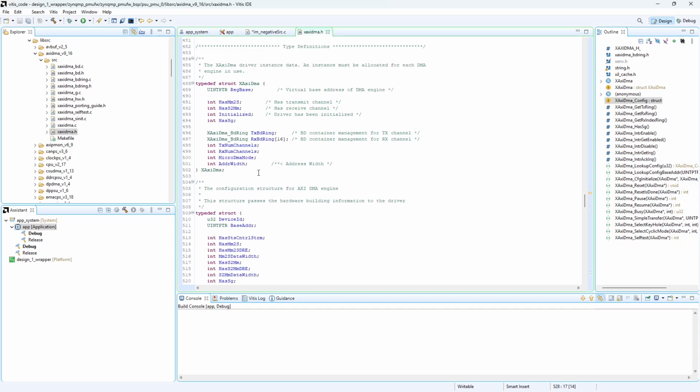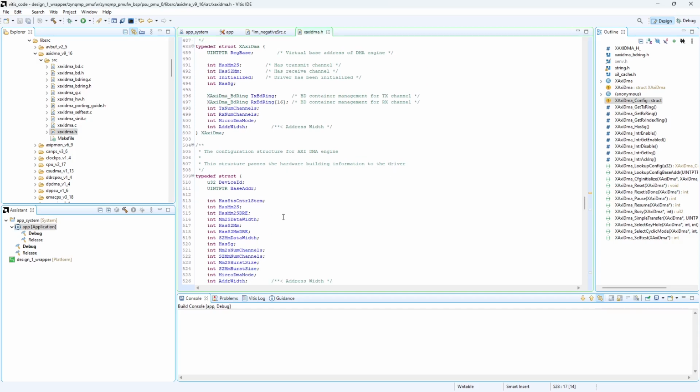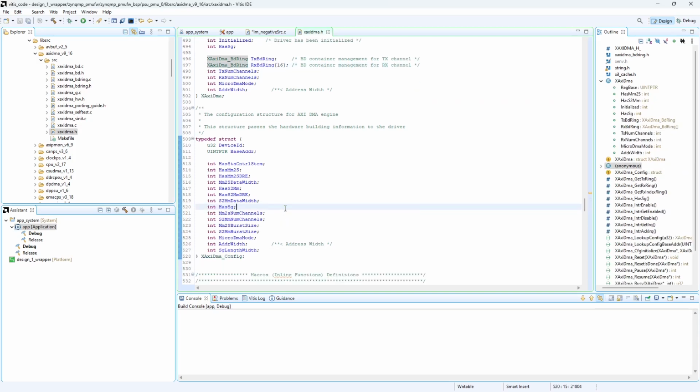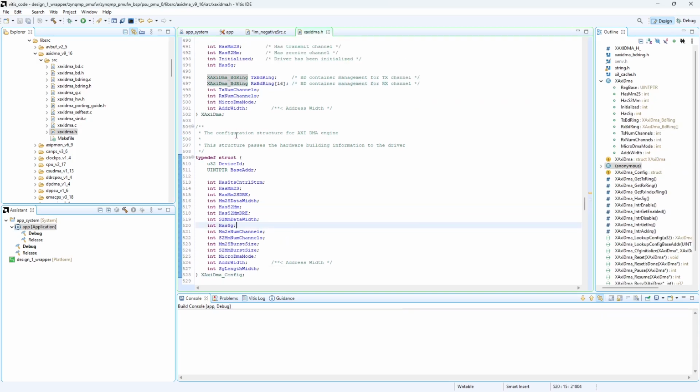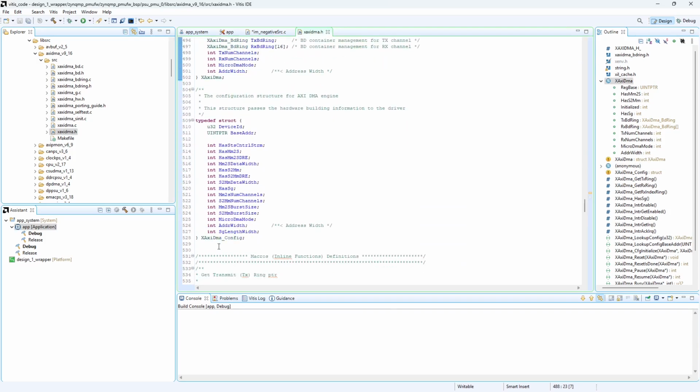The second one passes the hardware building information to the driver. So this is the driver part and this is the hardware part. You need some pointer to map into this. So focus on this: the structure is XAxiDma and the other structure is XAxiDma_Config. You can copy it from there.